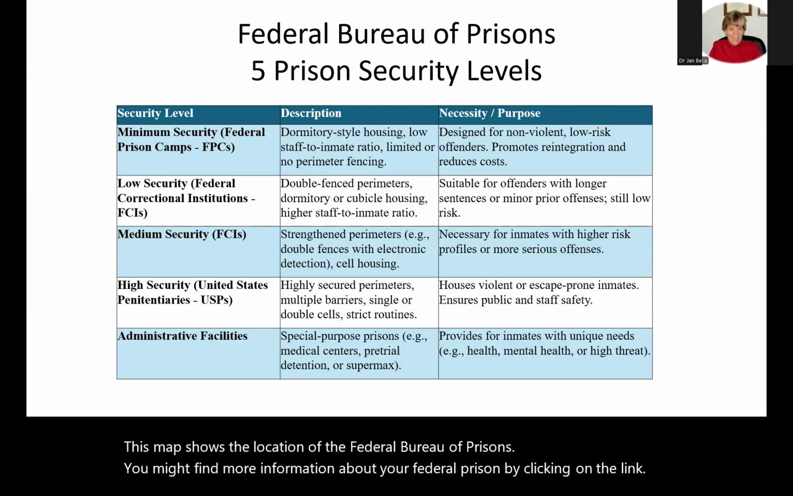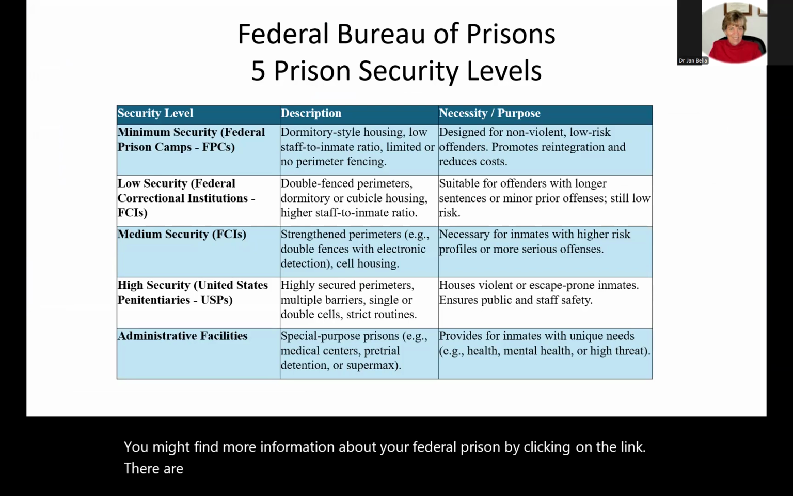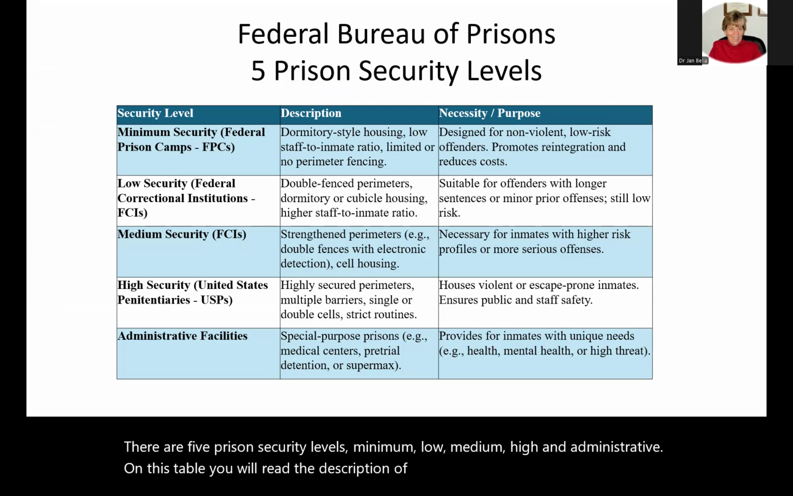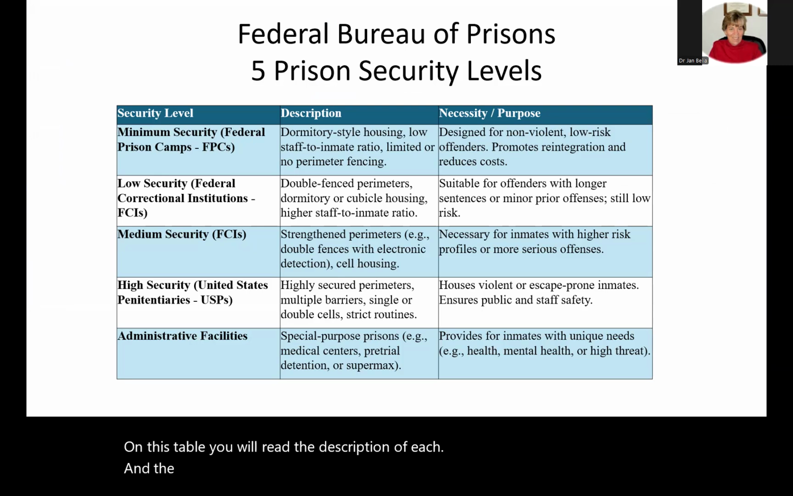There are 5 prison security levels: minimum, low, medium, and administrative. On this table, you will read the description of each and the necessity or purpose of each.